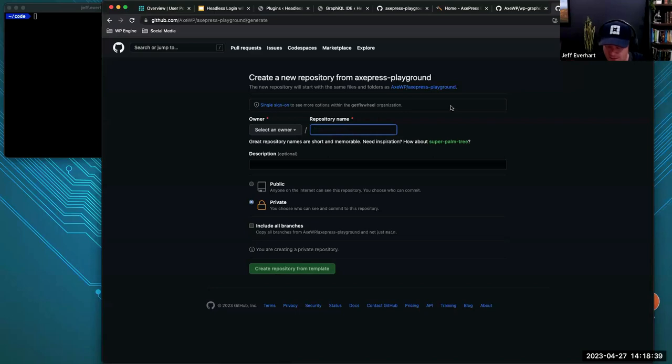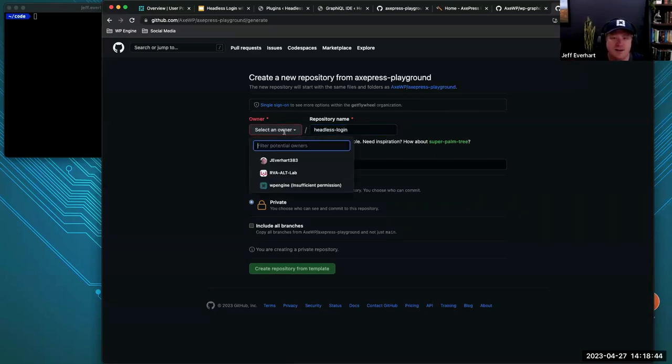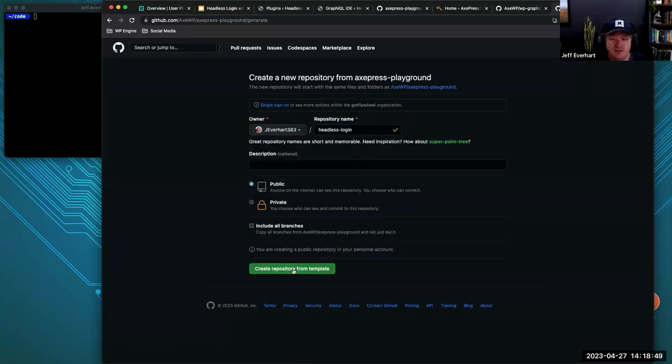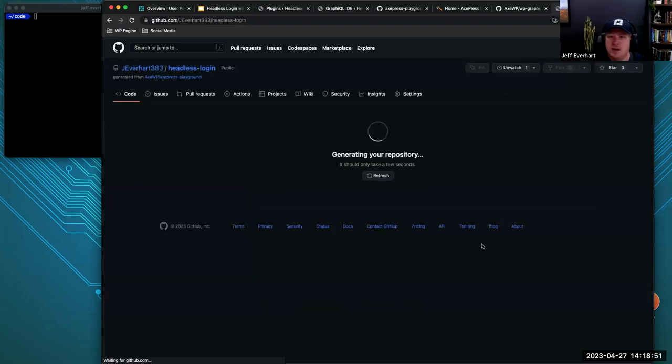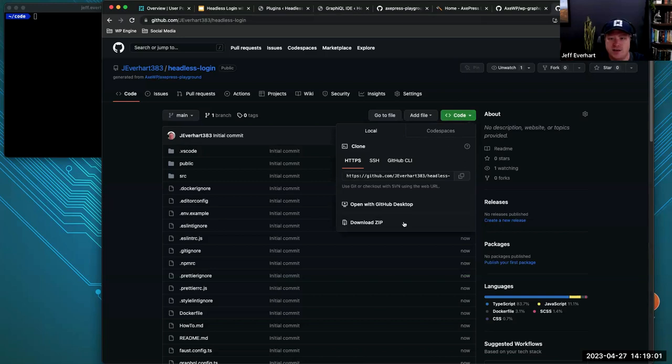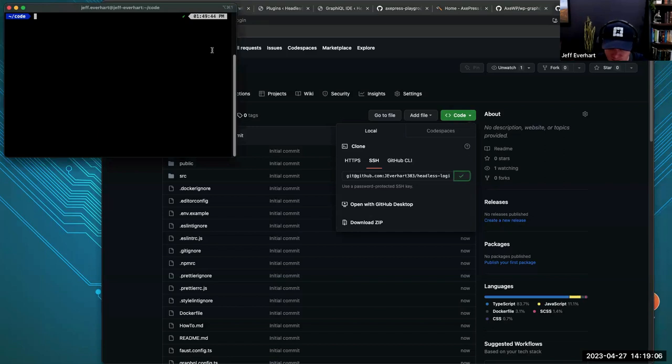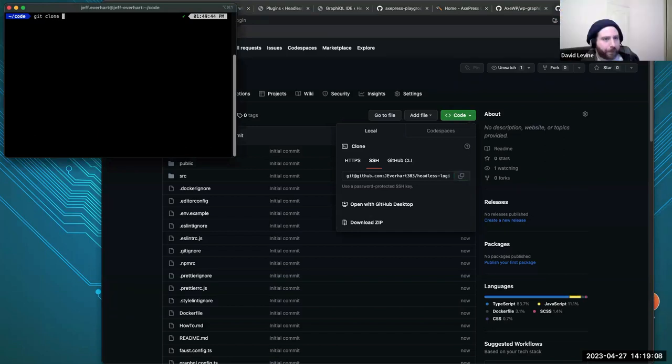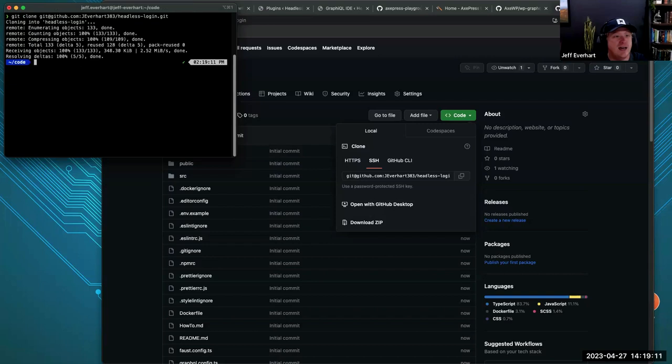Okay, so what do we want to call this? Headless login, and I guess this should be me. And I guess this will be public. All right, so while we got that spinning up, I've already got my backend dependency situation set up. So I guess from here, nice, it's a template already. So I guess I want to clone this down locally, right? Yeah. And then get working with it that way. All right, so we got that done.